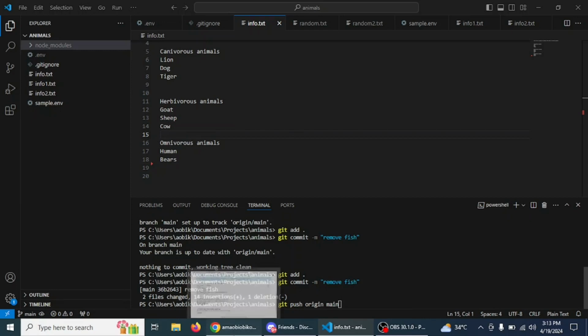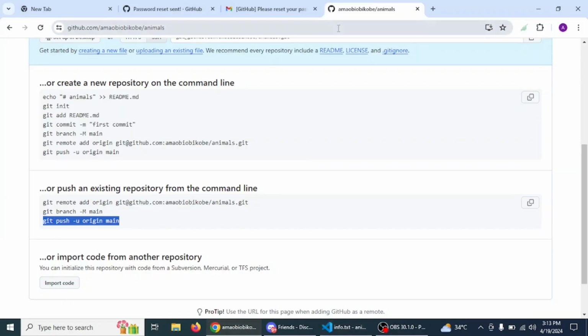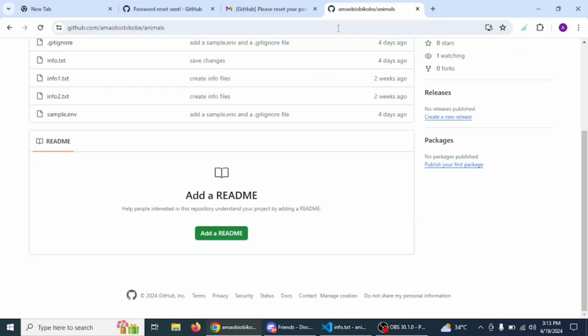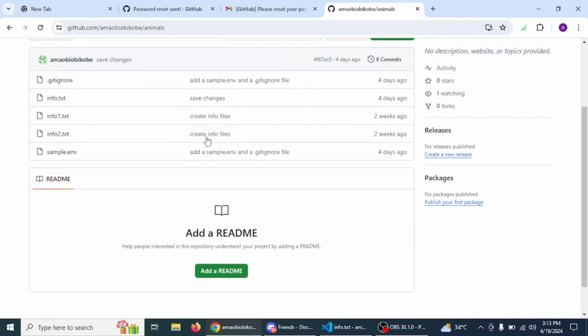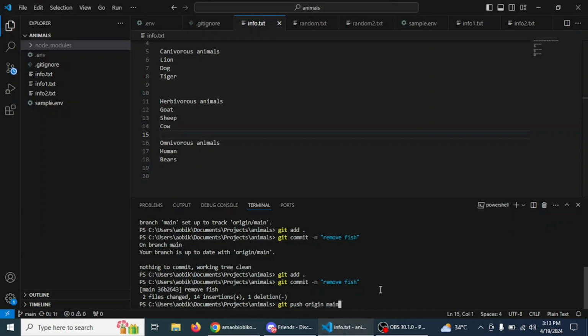I just want to see before we push this if our code is right here on GitHub. Exactly, we can see the previous code we had here. This one was made 4 days ago. We don't have node_modules. This was made 2 weeks ago, which is fine. Now I'm going to push this particular change here.